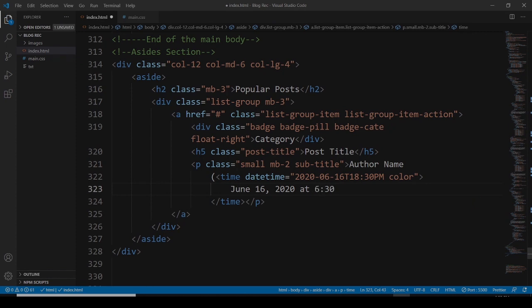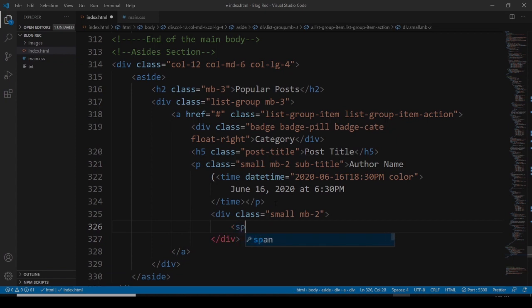Okay, that's all the nitty-gritty. Then the next thing is going to be another div here, and this div is going to have a class. This class is going to be small margin bottom 2. Let's have a span element, assigning it a class.